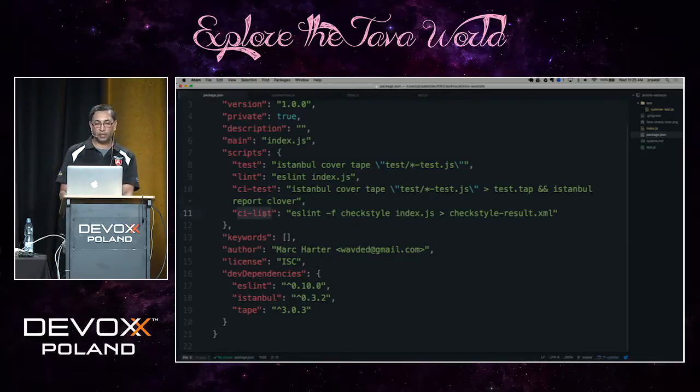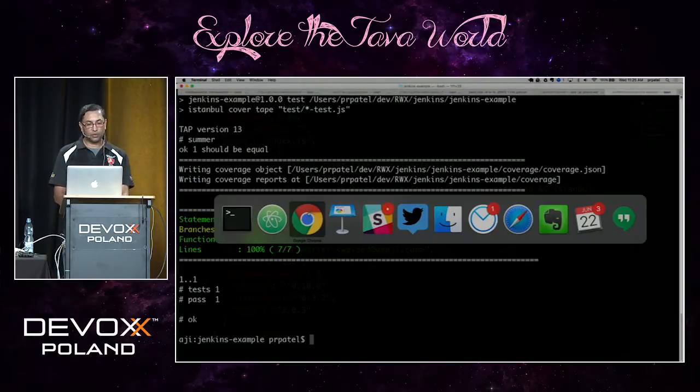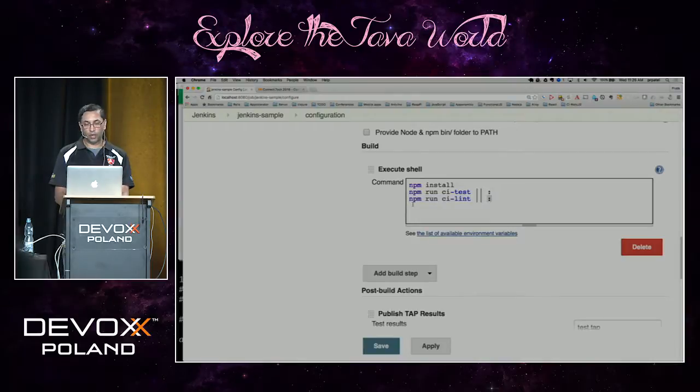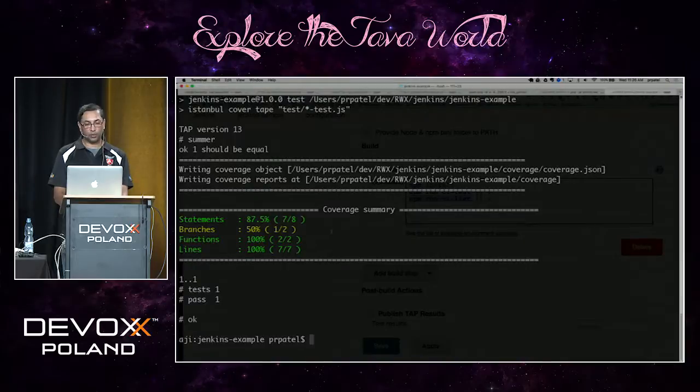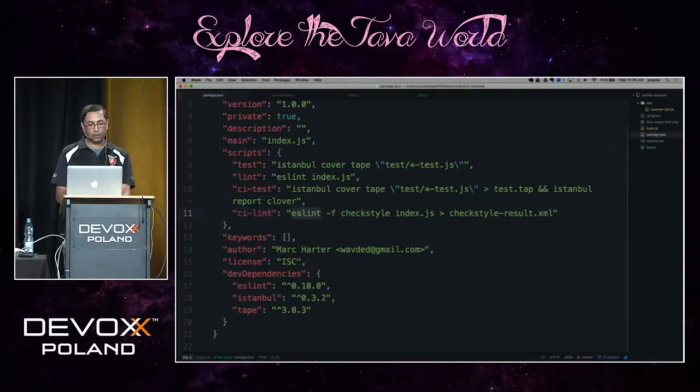CI-lint, this is what our Jenkins server will use to be able to run our tests for us and our linter for us and import them. So if we go look at this, you'll see we say ESLint, right? Previously we just did ESLint with the stuff we wanted to have it run the linter against. In this case, what we'll say is ESLint -f, and the format that we want to output it in is called checkstyle. These are the files that we're going to run it against, and this is the output should go into this specific file.